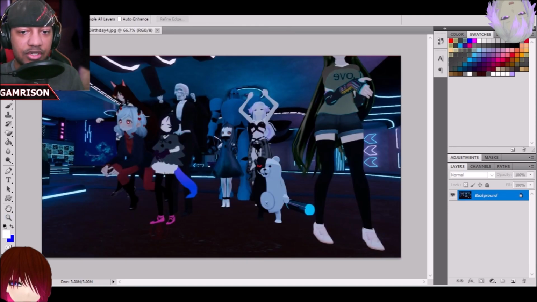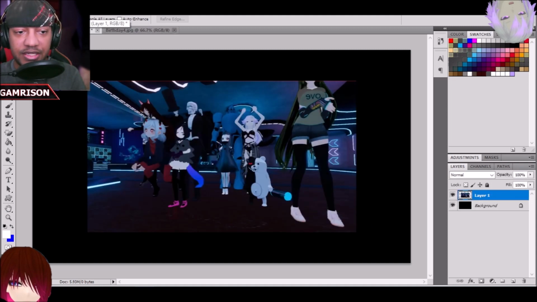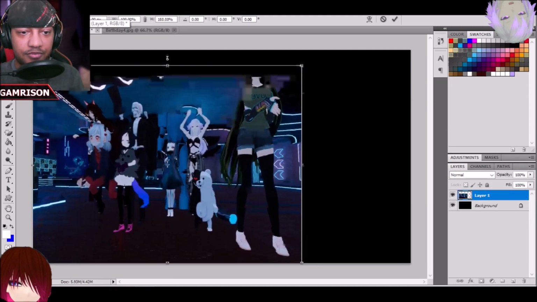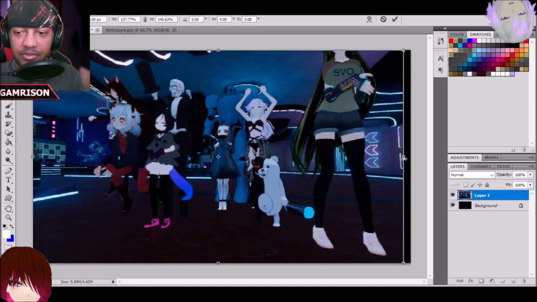So again, here's a screenshot. This is from my birthday in VRChat in 2022. We all hung out in there, and there's one moment where we started busting out all the OG avatars. Again, Control-C for copy, go over to your thing, Control-V to paste, and then Control-T to resize things. Just transform, kind of just snap it to the thing.